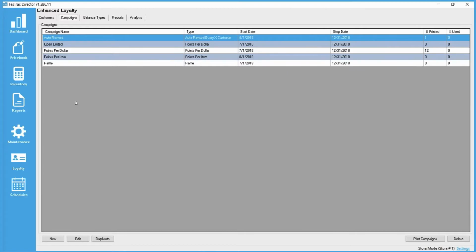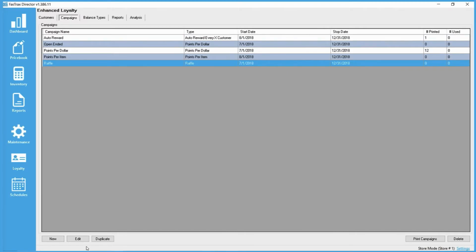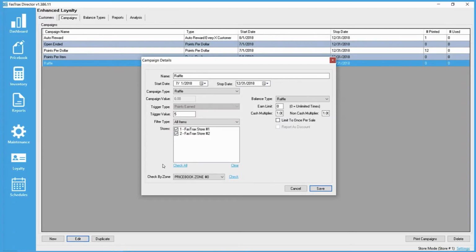Let's look at the raffle campaign. I'm going to choose Edit. How does a raffle work? Well, normally, a raffle customer would buy a raffle ticket. There's a drawing at some point. The drawing takes place, and there is a winner or multiple winners.